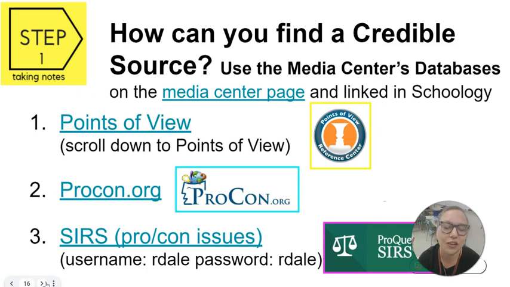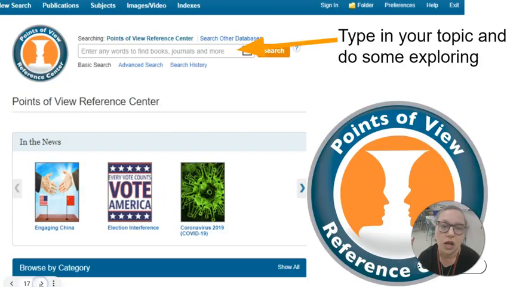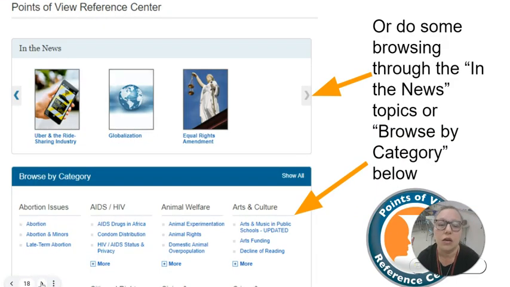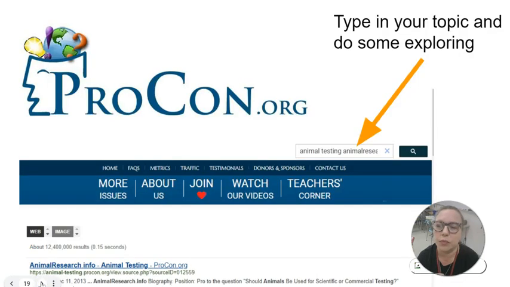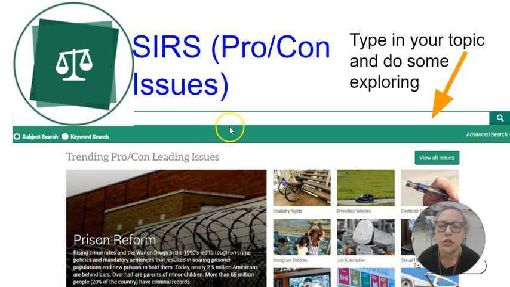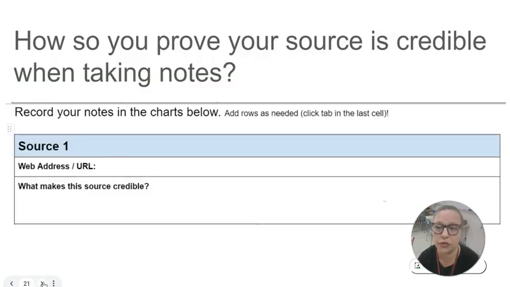How can you find a credible source? One last place. If you want to look at the Media Center's databases, feel free to use these. Points of View, procon.org, and SIRS are all great places to use. You can do some searching in Points of View right there or down there. Procon.org, do your searching here. SIRS, do your searching here. Those are all reliable databases, and you don't have to do a credible source test for any of those.